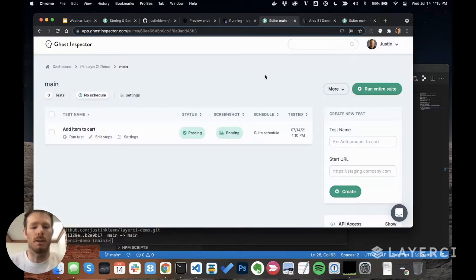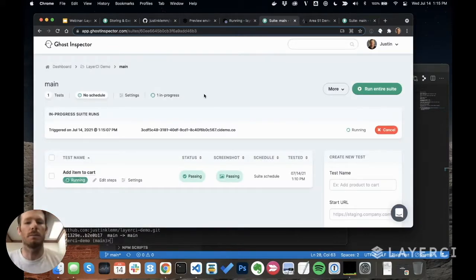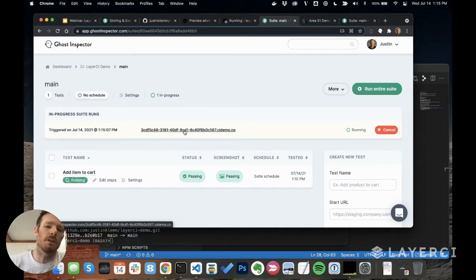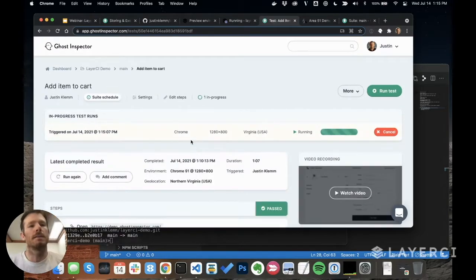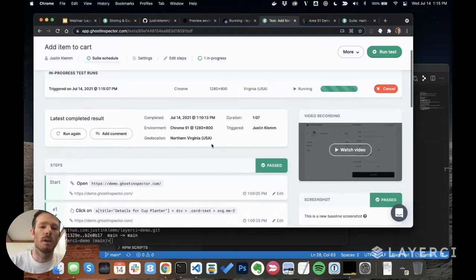So if I pop over to Ghost Inspector here, you can see my suite is running. And what you see here is that preview URL that LayerCI creates for you. So you've got a uuid.cidemo.co. And that is that URL that LayerCI creates pointing to this specific build of your app or website. And now when Ghost Inspector runs, instead of running the test on my production environment where I recorded it, it's going to pass in that specific preview URL and it's going to run the test there. So we'll see in a second, this will come back and we'll have the LayerCI URL swapped in there.